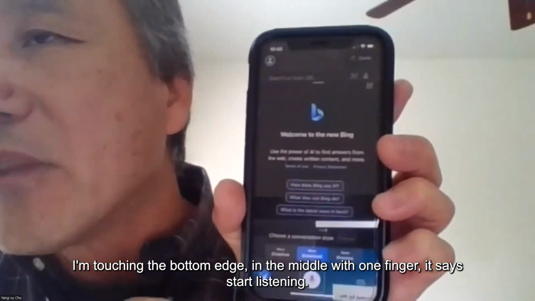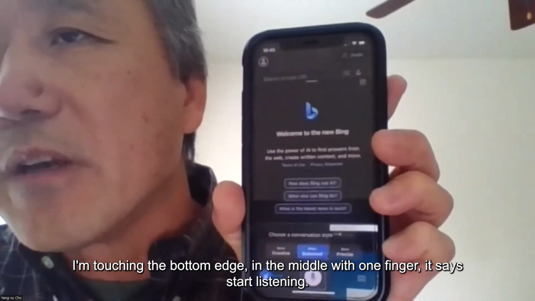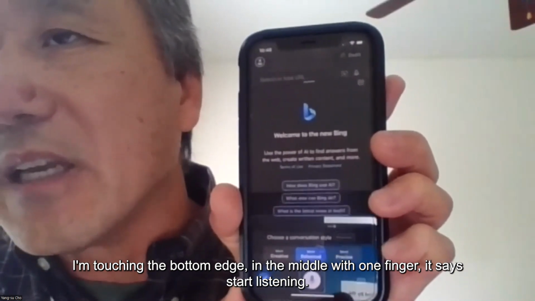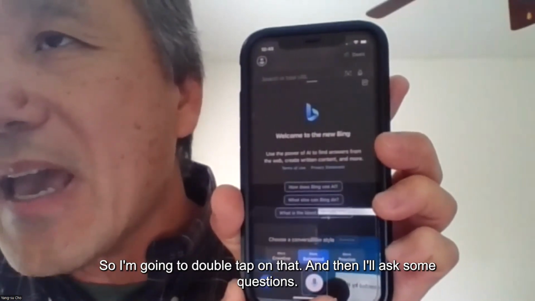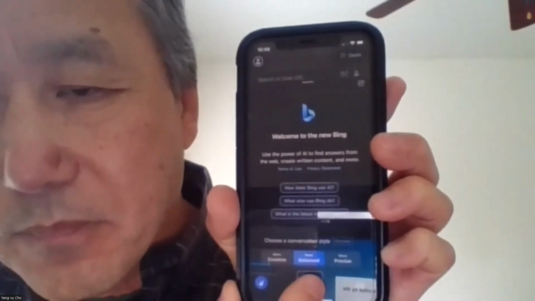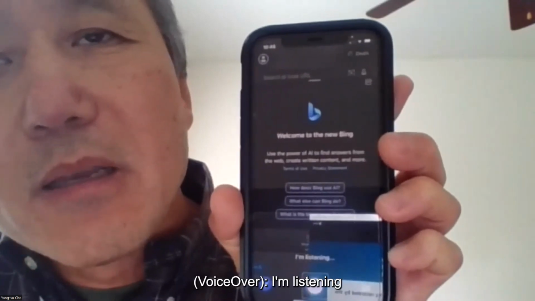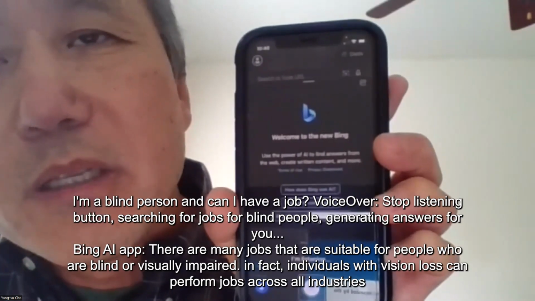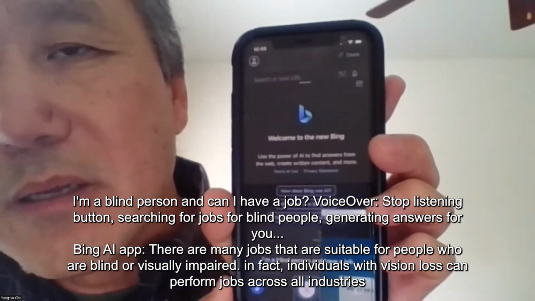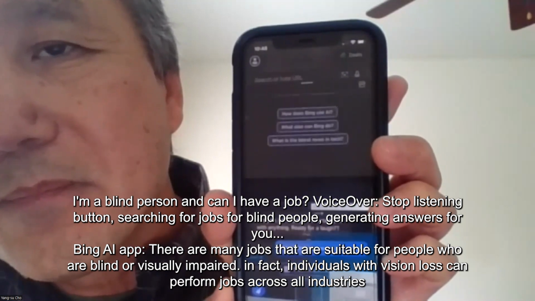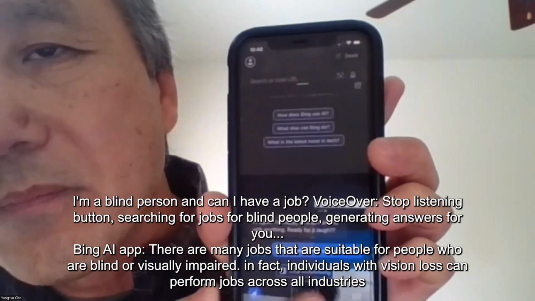Start listening button. I'm touching the bottom edge in the middle with one finger. It says start listening. So I'm going to double tap on that, and then I will ask some questions. Start listening button. Start listening. Ellipsis. Stop listening. I'm a blind person, and can I have a job? Stop listening button. Stop listening.